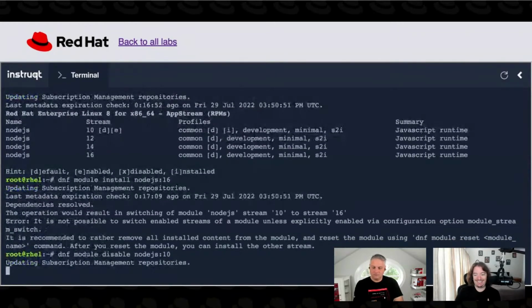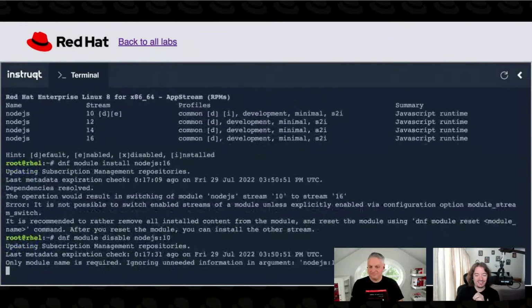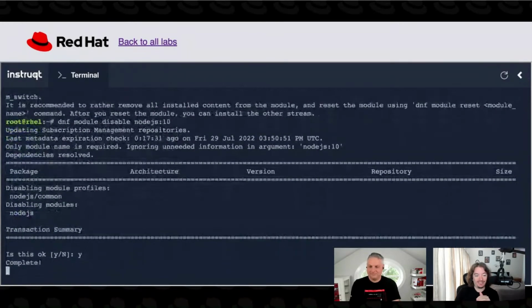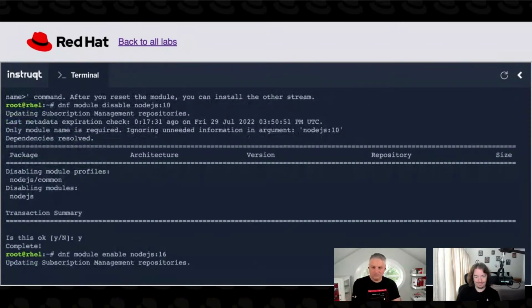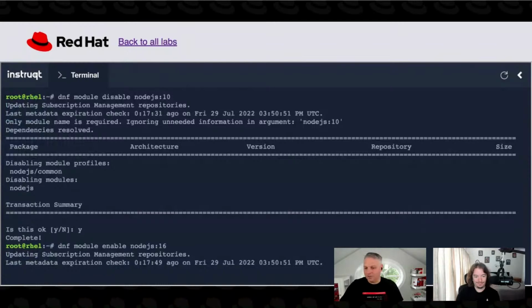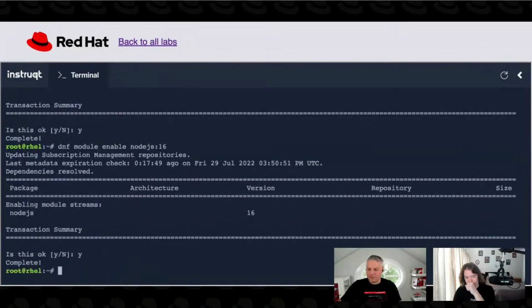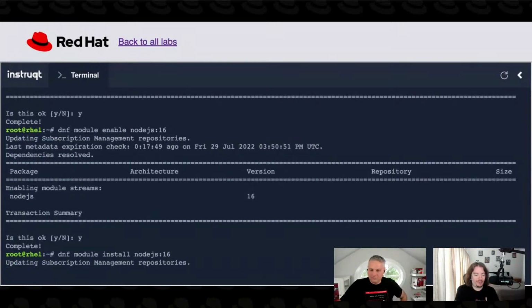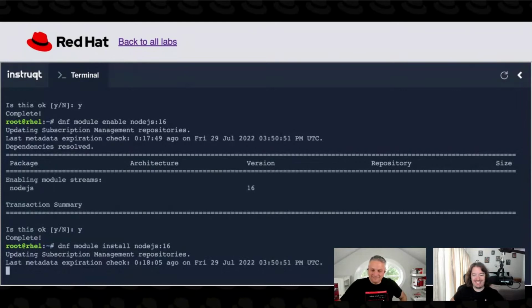Oh yeah. So yeah, there is an extra step involved where you have to disable the current application stream and then enable the next one. I think we could probably have done away without the enabling, right? If we actually did an install with the correct version number, it would have automatically done the enable for us. So now we can do an install on Node.js 16.